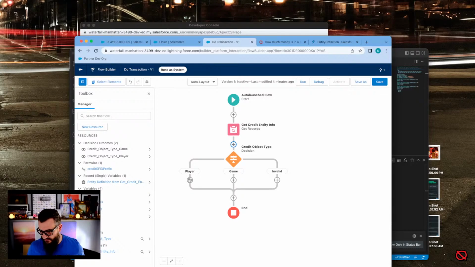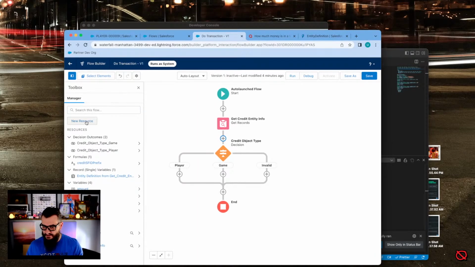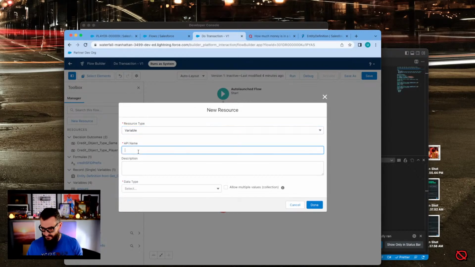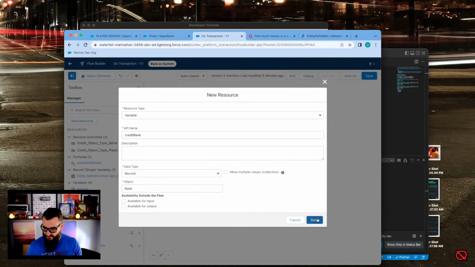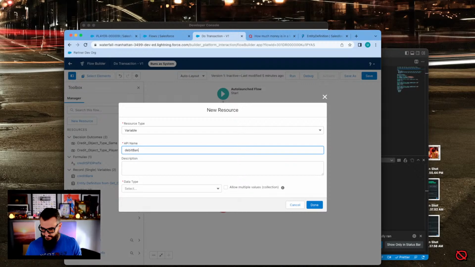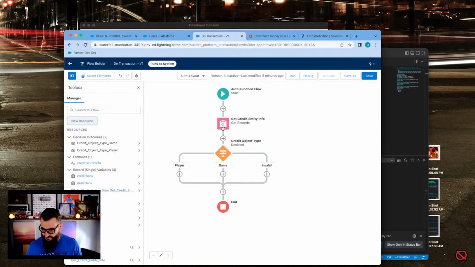So we're passing in this generic Salesforce ID. We're figuring out what type it is. If it's a player, then we want to load up the, what I want to do, I think, is populate, I want to have a credit bank variable that's a record type bank. And then I want to have a debit bank, so I don't get all mixed up with our variables that we're about to go get.